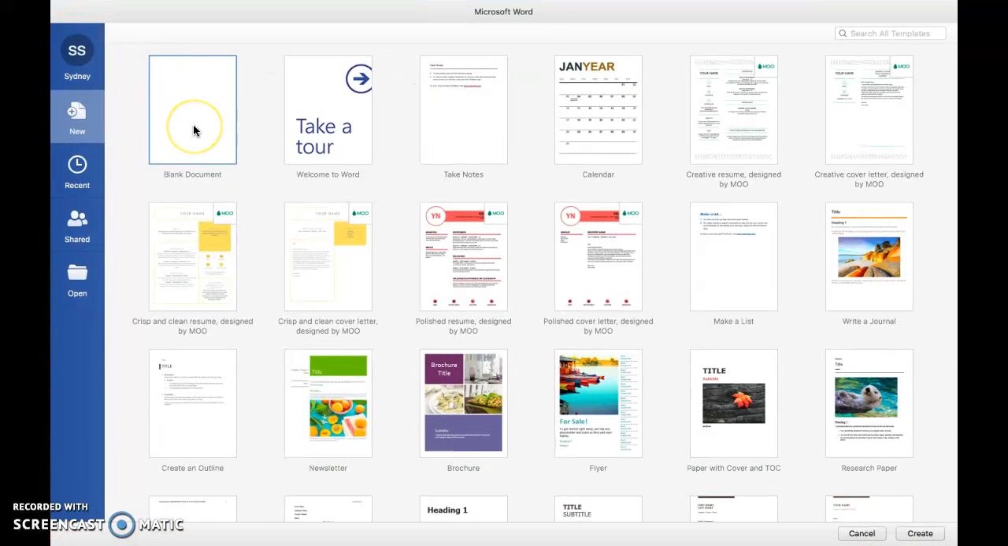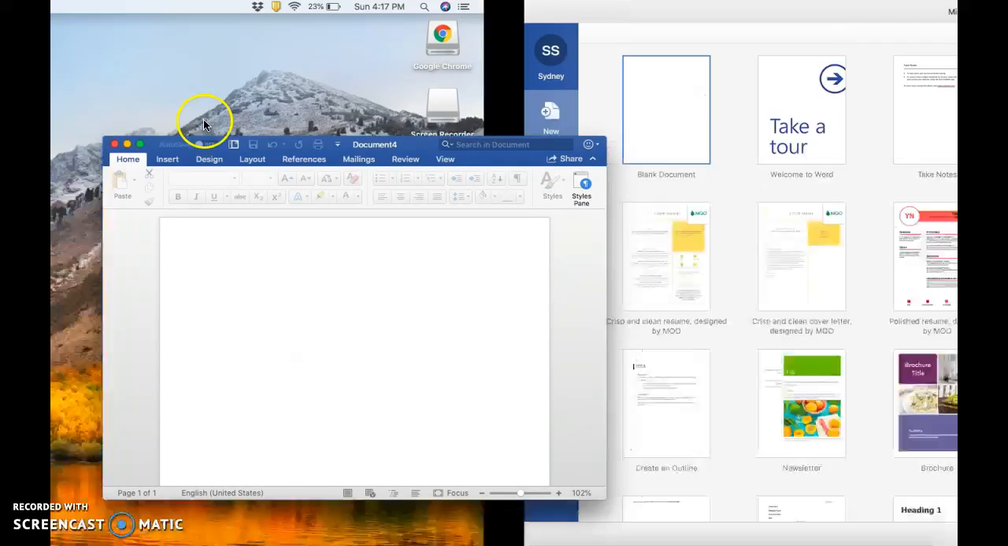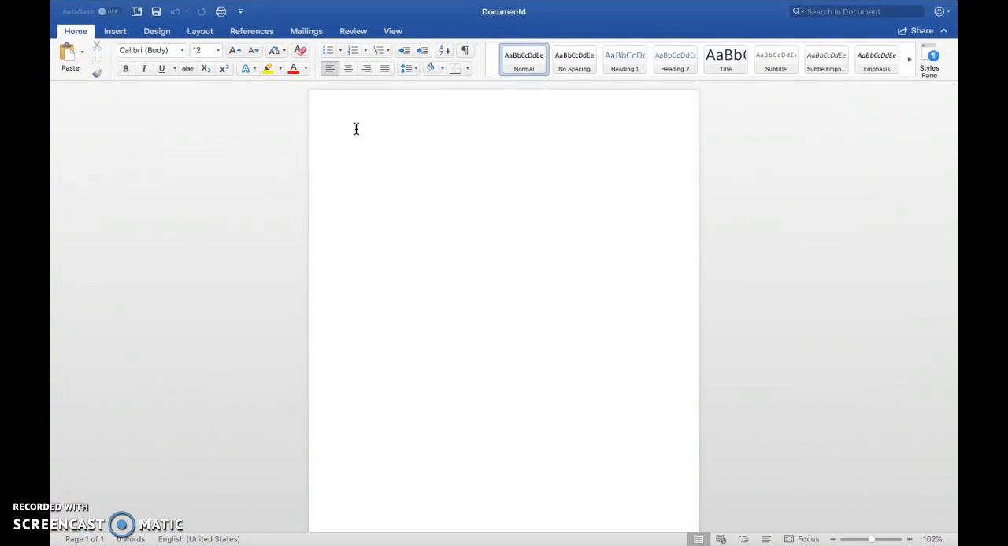Okay, then next you're going to open a blank document where you can write whatever notes you had to take or an assignment you had to write. Whatever you have to save in your Microsoft Word, this is where you'll do it. So I'm going to write my notes.